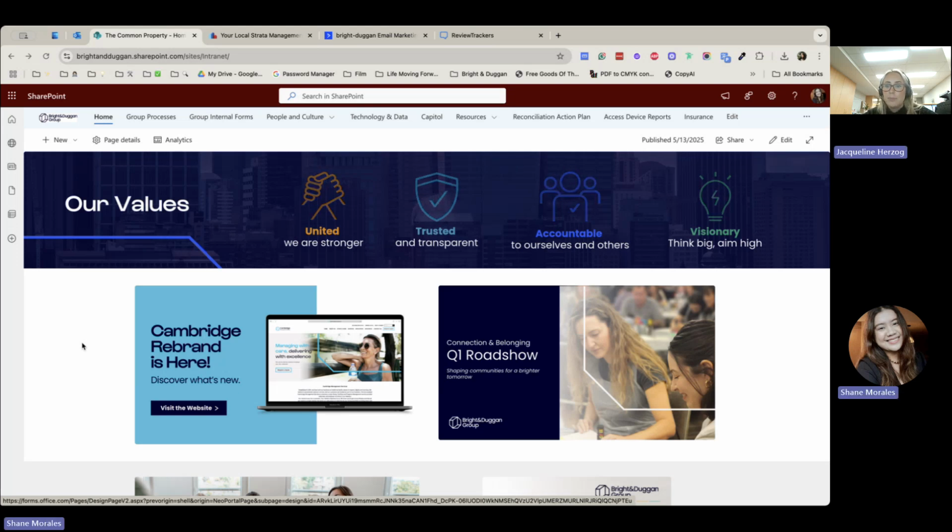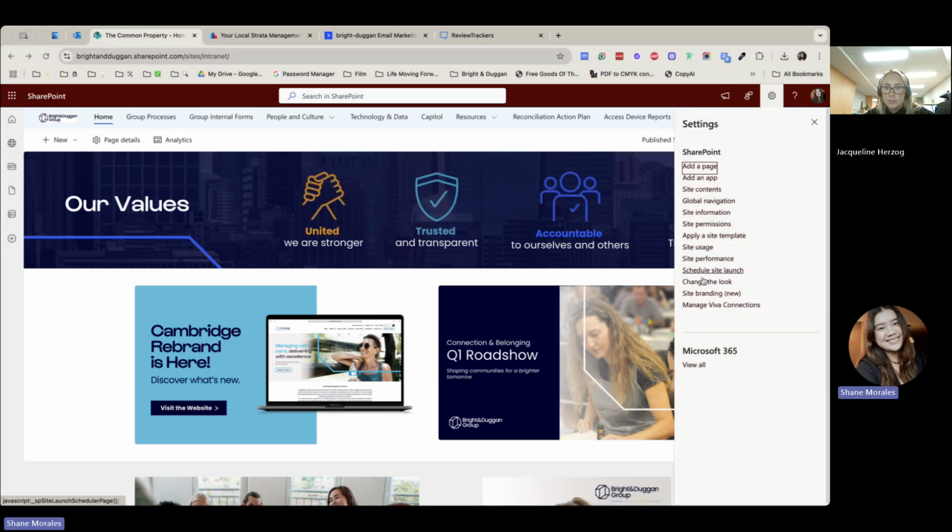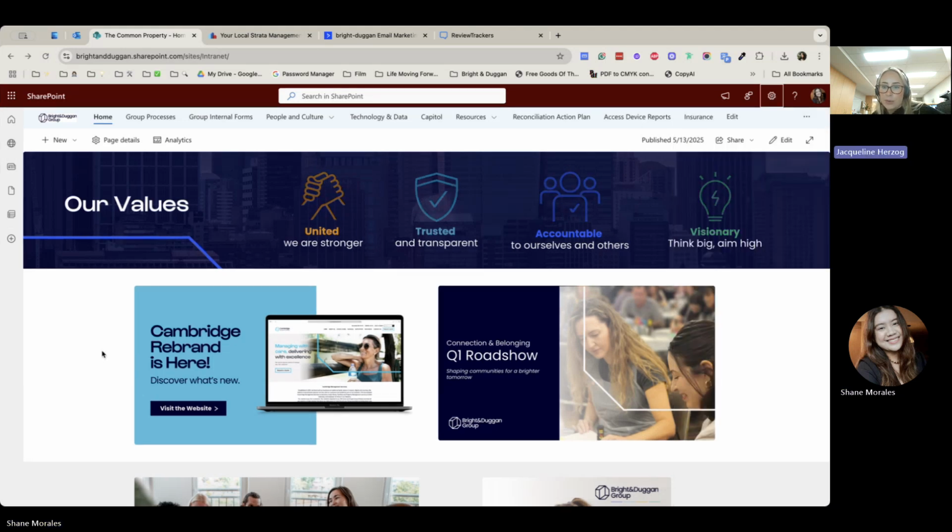Yes. Since you're an admin and I'm an admin, we can see the site contents. But if you're not an admin and just a viewer, they cannot see the site contents. They cannot see this add page, add an app, site contents. So yeah, you can play around. Even if someone was looking for it, they wouldn't find it. Good to know.